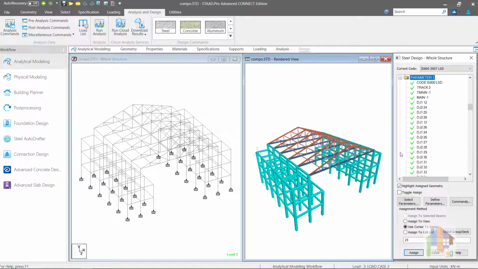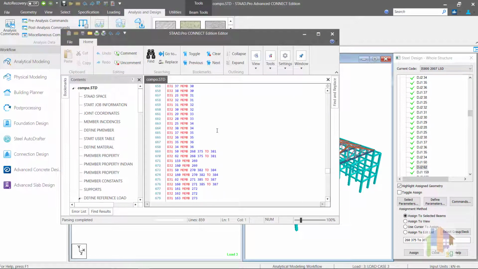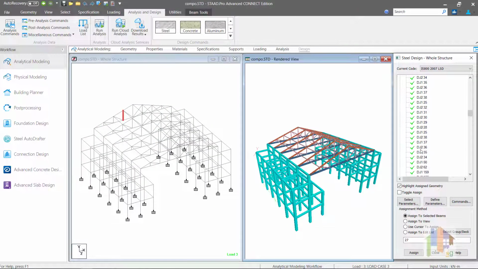Isn't it very hard to check whether a design parameter is assigned to a particular member or not? Searching from the input editor or assign design parameter list is not a good option.